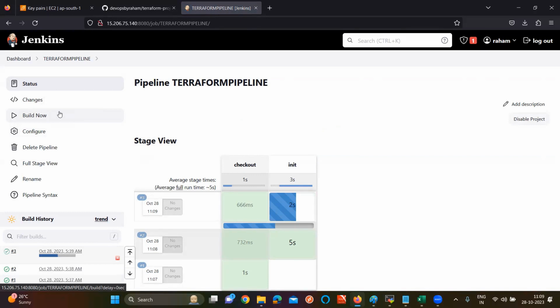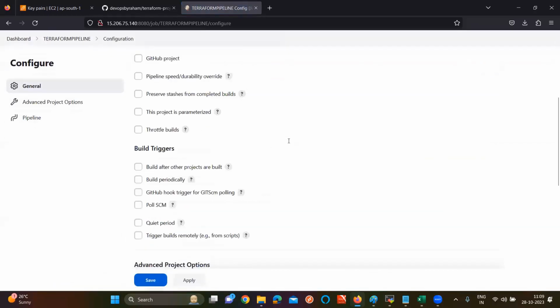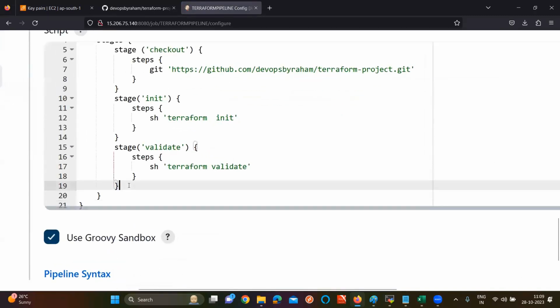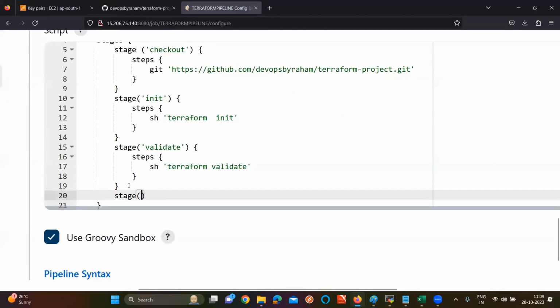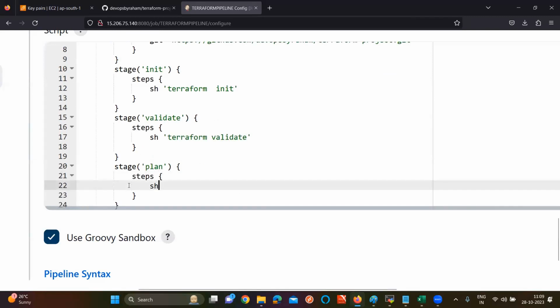But you need to understand a thing here: after validate, the next thing is we are going to Terraform plan. So now tell me the command again. Tell me the process. Stage. I won't teach you the pipeline, you are going to teach me. Okay. Plan. Next. Steps. sh terraform plan. Again save this one.